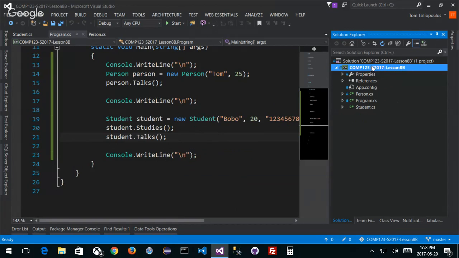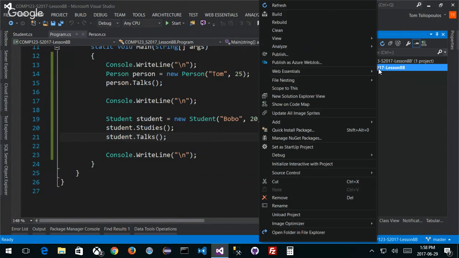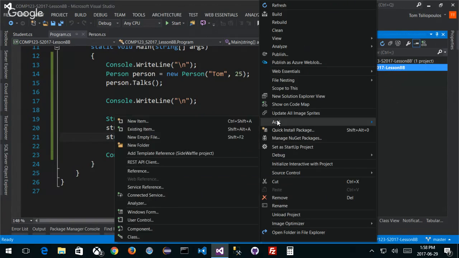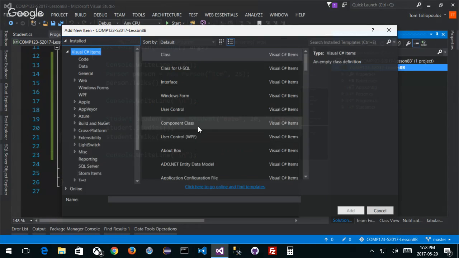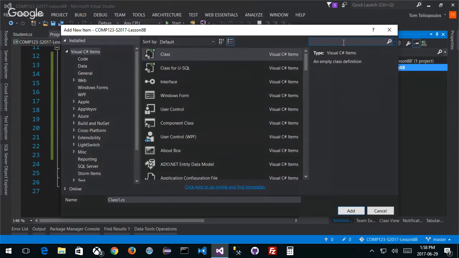I'm going to right-click on my solution here, on my project. Right-click on my project. I'm going to add, and I'm going to click New Item. Come on, do it with me. And when I click New Item, I want to click over here in the search field. I want to search for diagram, and click on the diagram, please.